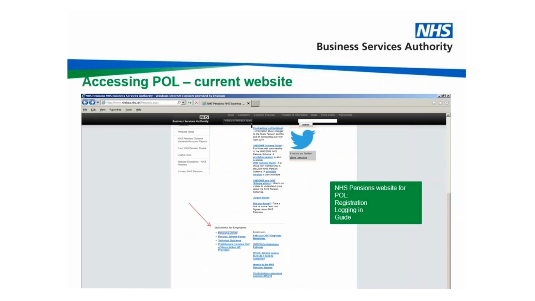POL is accessed through the NHS Pensions website. This is the current screen, but this will change when we transition to our new website in April. Employers, you need to click on the quick link under Pensions Online, and this will give you the full list of options, including logging onto Pensions Online via the N3 and all our user guides.